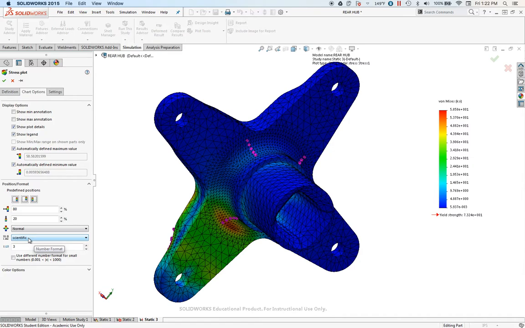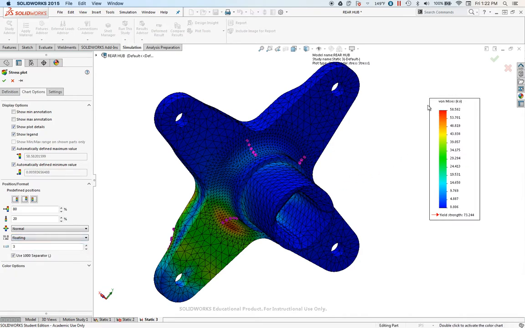Right now it's on scientific. I'm going to drop it to floating. You can see it instantly changed it over here. Depending on how much you trust your FEA results, you may or may not want this many decimals. For me, I don't think 3 decimals are significant in this simulation. So just for formatting's sake, let's drop it down to 1.